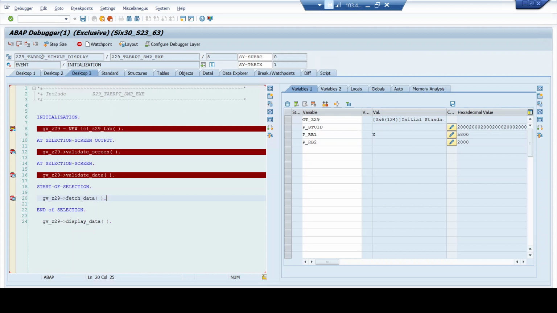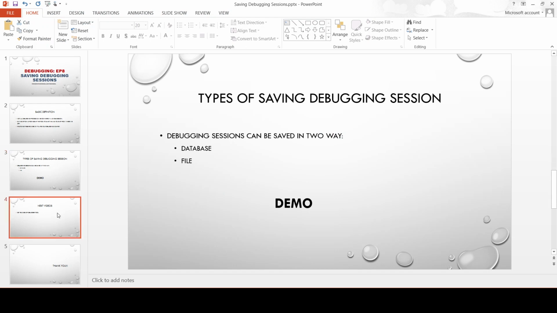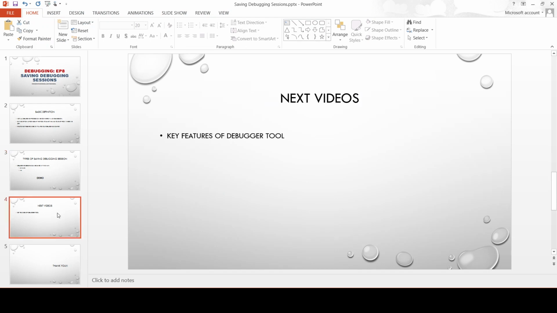Some of the key features that I've used here, like F5, F6, F7, F8, and debugger session breakpoints, all these concepts are discussed in my previous journey. I request you all to go through my previous videos of this playlist so that you have a better understanding of this particular session. So in the coming session, we'll be discussing other key features of the debugging tool.